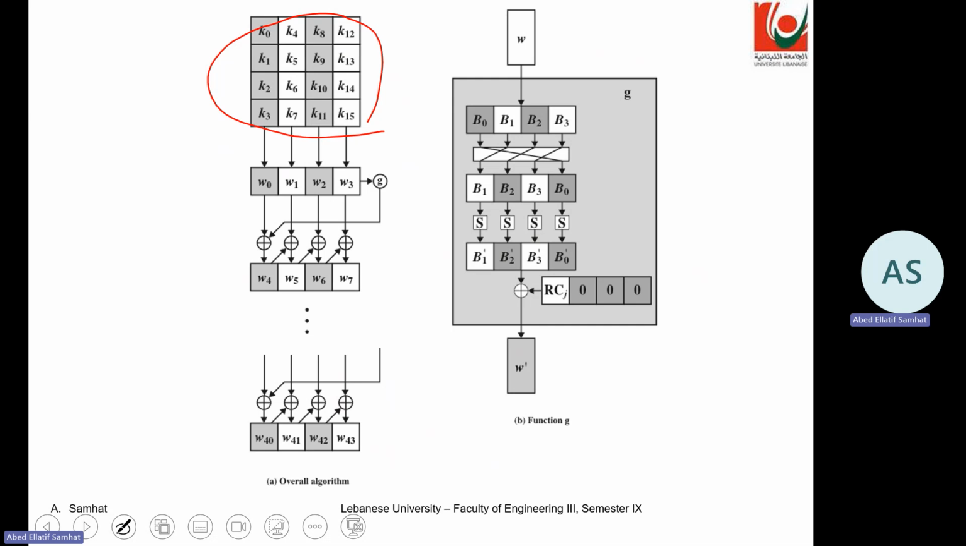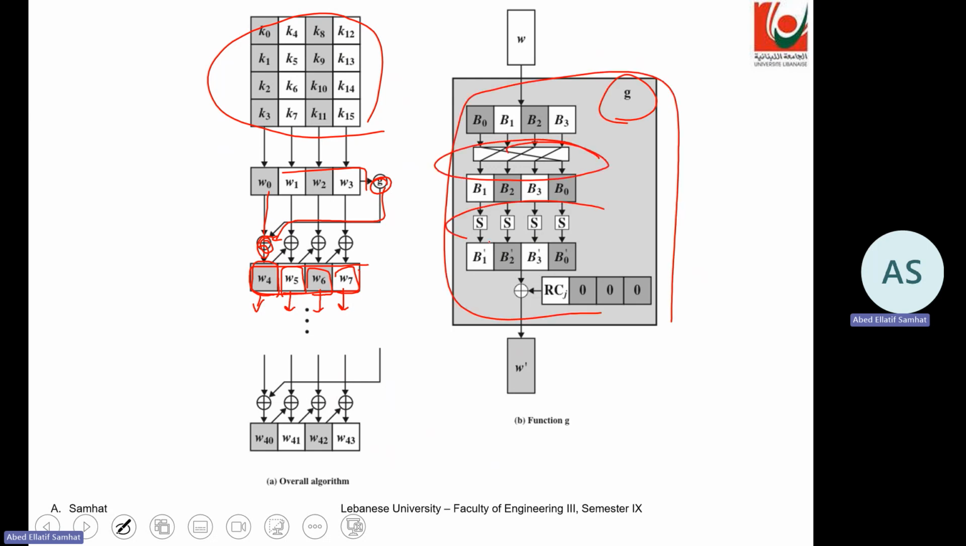And in order to generate W4, W5, W6, W7, we should generate them like this. So W0 is XORed with the result: you apply G over those, and the result is XORed, and you have W4. And after that, you have W5, W6, W7. So the idea here is that you generate each word W based on the previous words. And this is the G function you apply. You have here a kind of permutation and a kind of substitution.